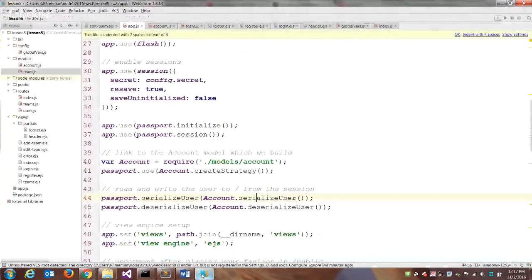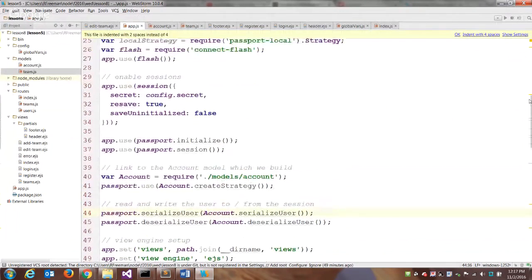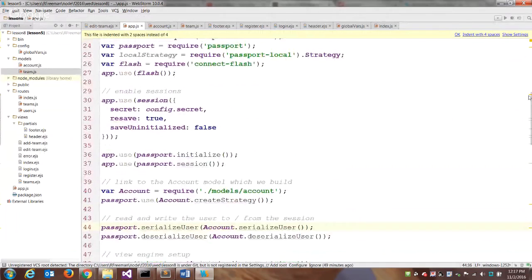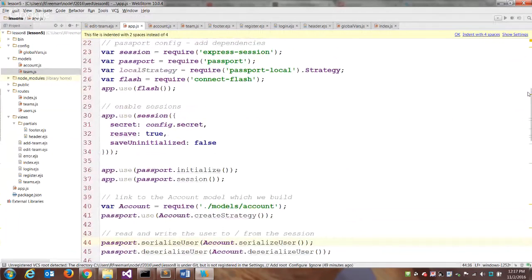Okay. I'm going to leave this code up. That's pretty much everything we've added to app.js is right here.